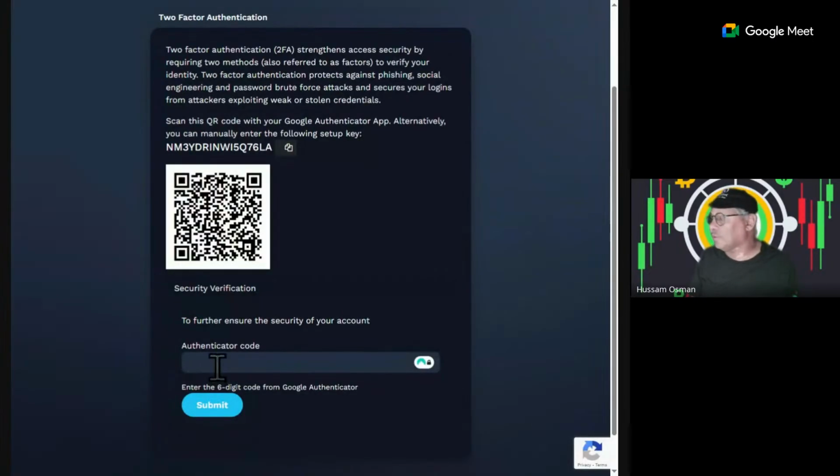Okay. Now I got the code. Before that's the thing, it's timed. It gets like 30 seconds. You have to use it. 125587. Okay. Now I'm just going to hit submit, just to verify.